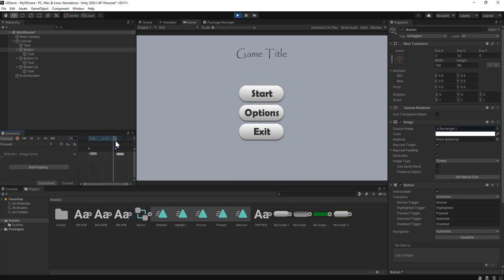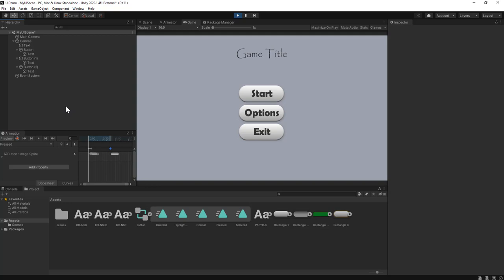So now I have my pressed down button. And I think I want to move this to the start. So I want this to happen right away, but then I do want it to stay pressed down for a while. So I am going to bring in a second instance of that, so it will maintain the pressed down for a little bit longer.